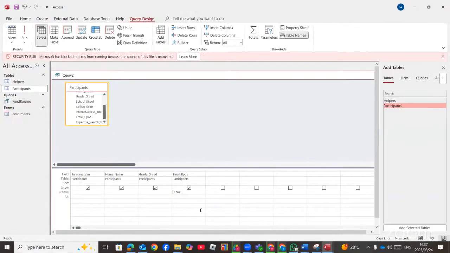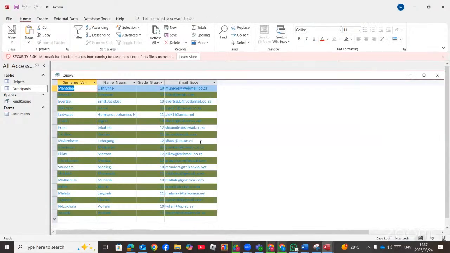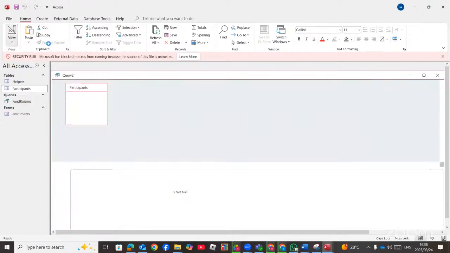If I type not null, it means those who provided their email address. So take note of that, while that criteria is also for database. Null means empty, not null means what? Not empty. Now, we want only grade 11.